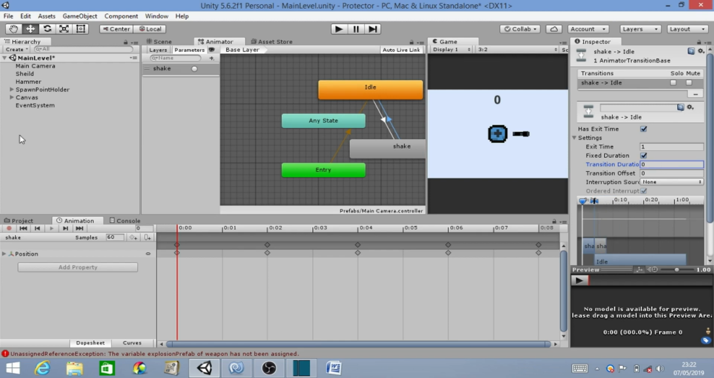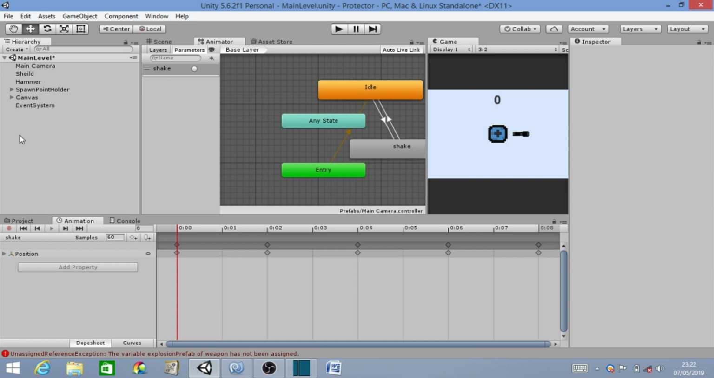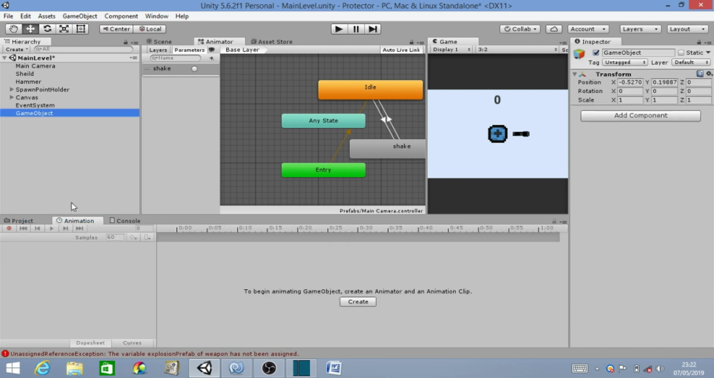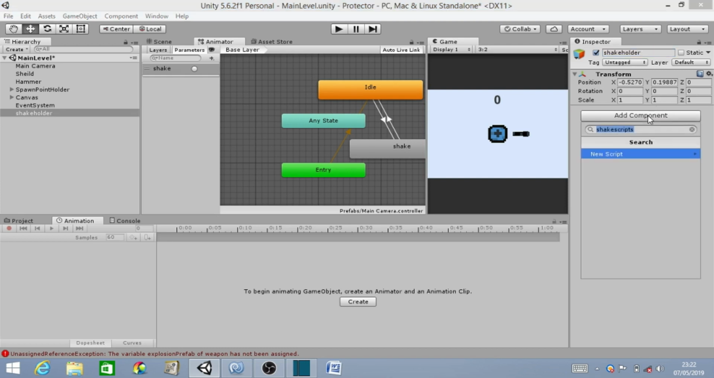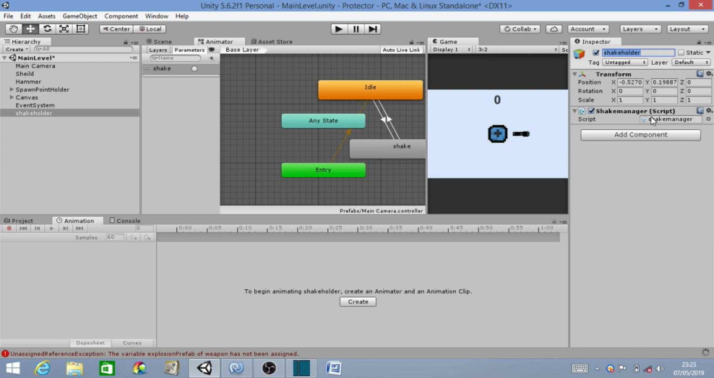Okay, so we're going to go into our hierarchy and create an empty game object. You can call it, let's say, shake holder. Then we'll create a new script and call it shake manager. So let's open it up in MonoDevelop and let's start coding.